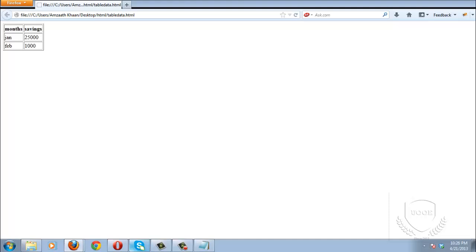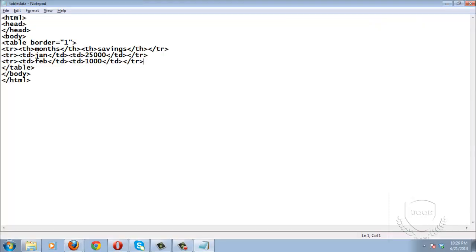Why I'm showing this example is I'm going to explain how colspan will actually be useful. So if I want to take the sum, I mean the total savings from January and February, something like TD, I'm using first of all TD and the sum like 35,000, total from 25 plus 10, slash TD.